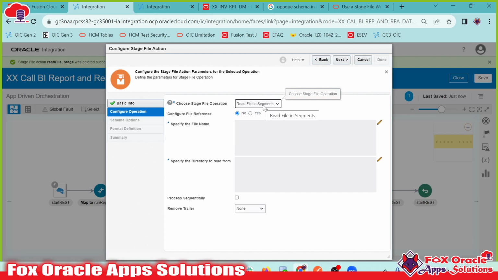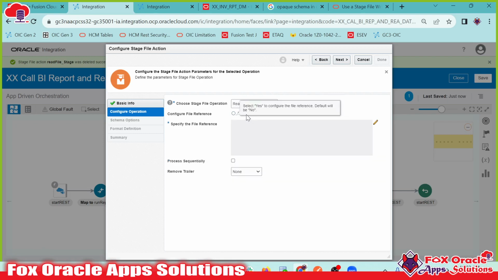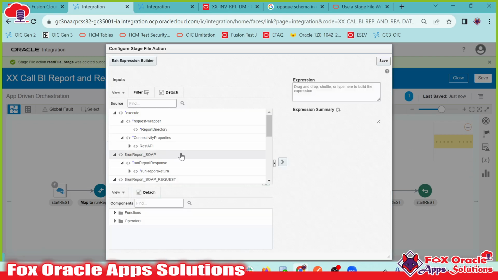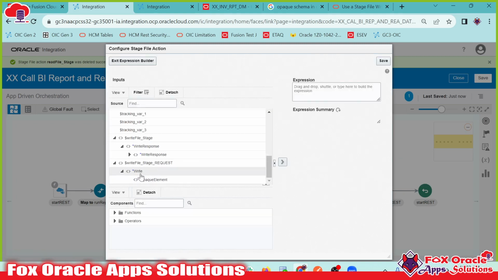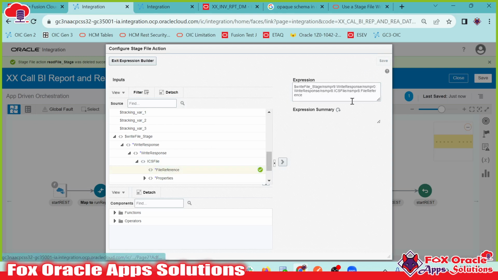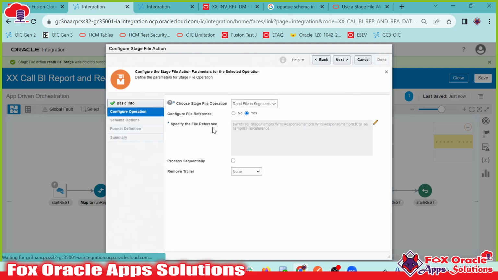Here we have to provide the file name and the directory. The same we can achieve by providing the file reference. So I will choose file reference, and we have the file reference in the write file. Once we expand the write file, here at the ICS file, we have the file reference. I will map this file reference here, save and close, so that whatever file we write will be read here in segments only, and the rest of the process will be the same.